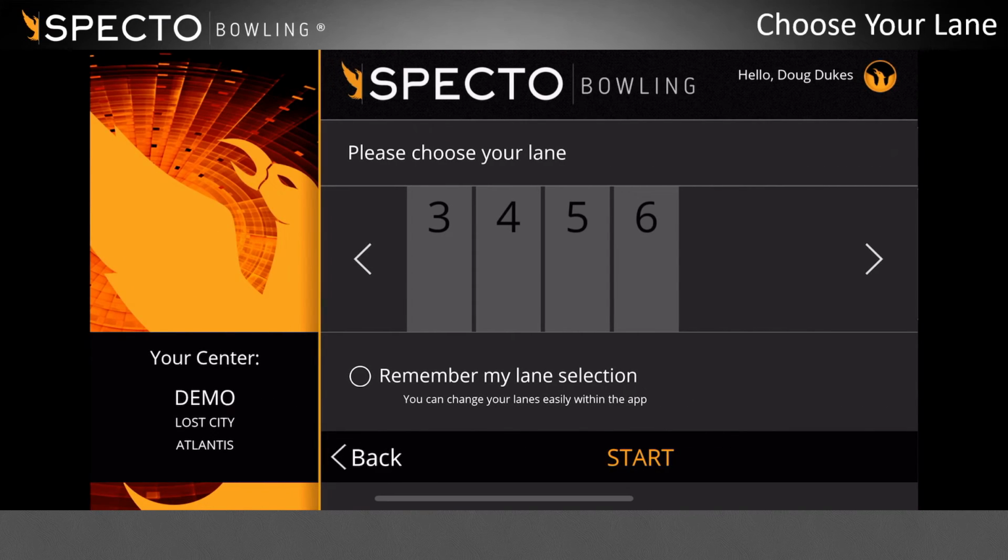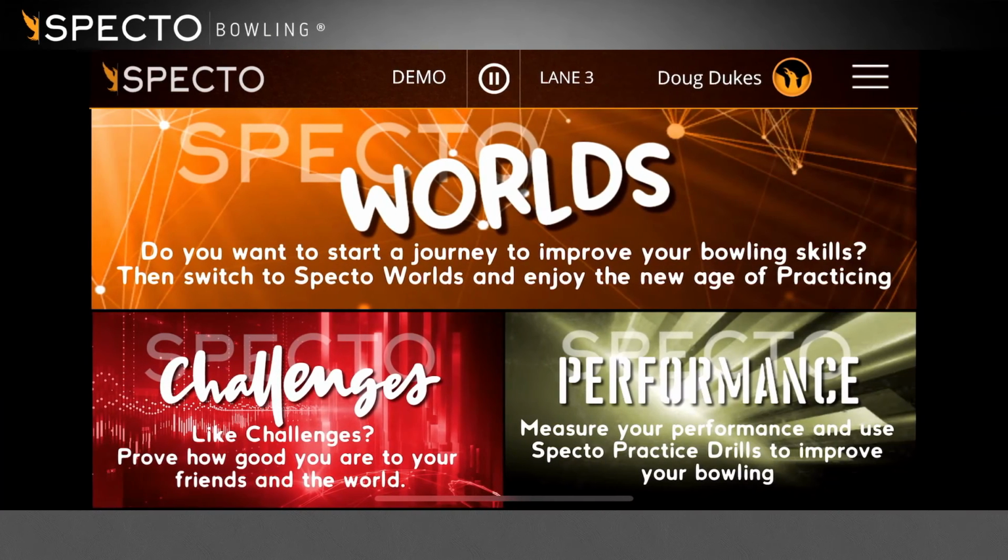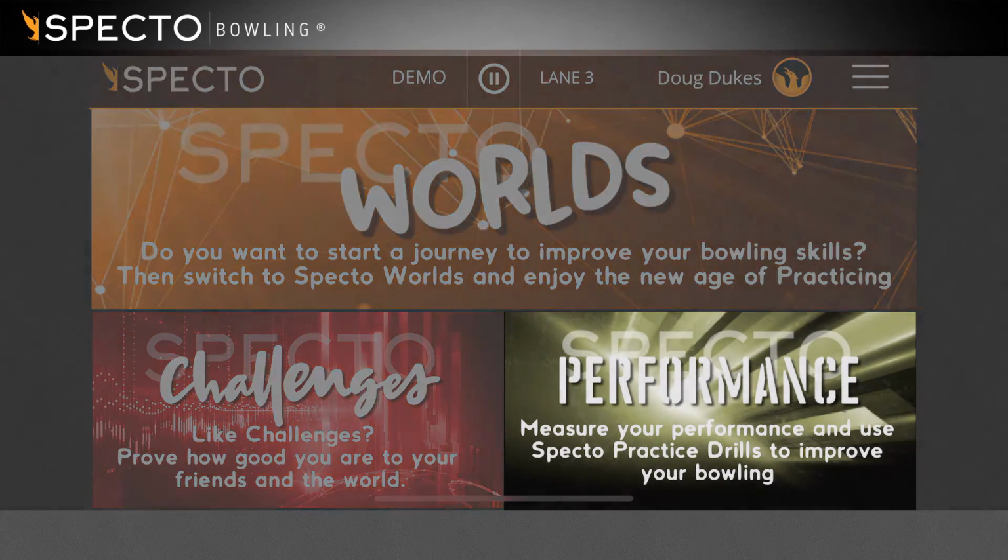From this screen, choose a lane that you will be practicing on. On the mobile application, you may only select one lane at a time. Once you have selected your lane, press the Start button at the bottom of the screen. This will take you to a selection screen where you may choose which activities you would like to use with Specto. To start, we're going to select the Performance tab.